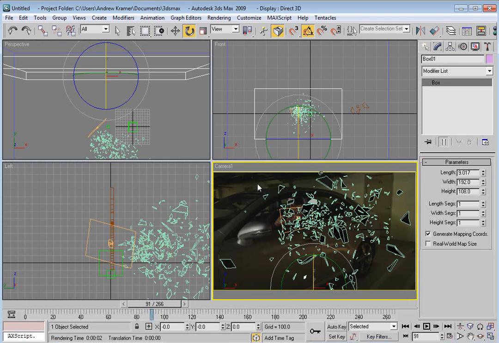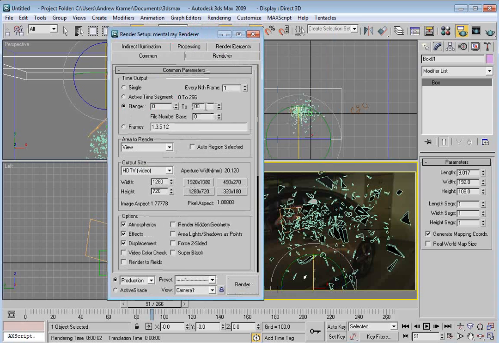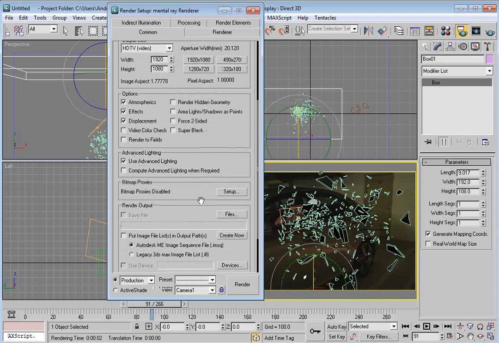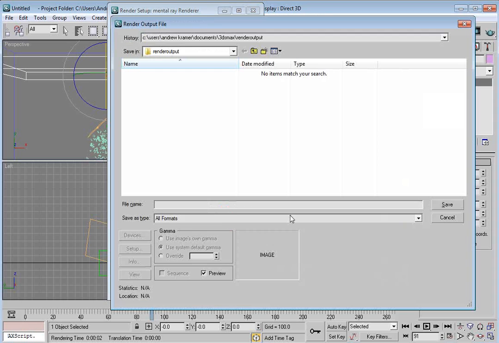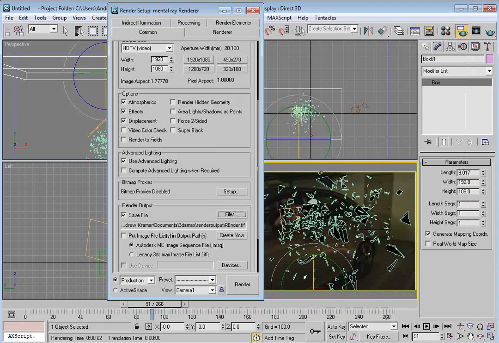So this is pretty much where we have to render it off. So we'll come over here to the render settings, set it to the range or just the active segment, make it HD 1920 by 1080, and save the files. You can do maybe a TIFF, and go ahead and render it off. 16-bit with alpha channel is probably a good bet. And then just click render.